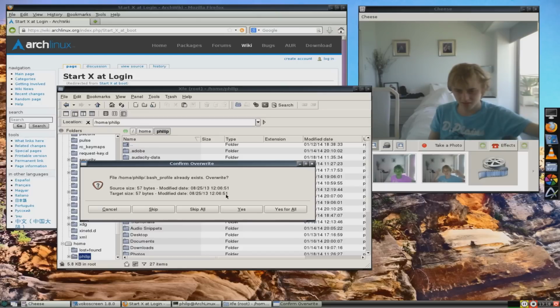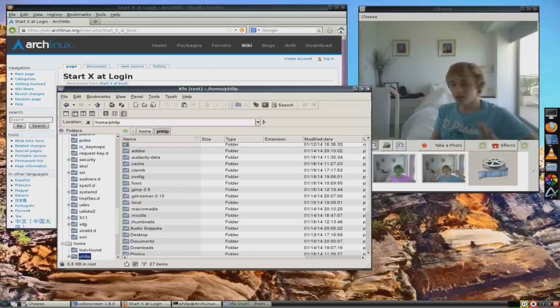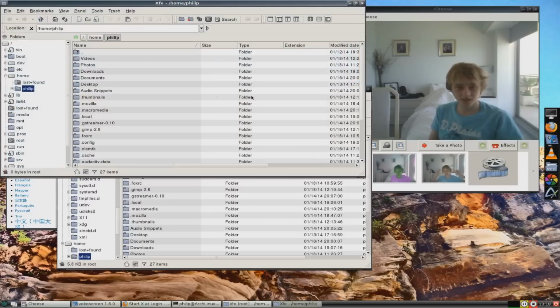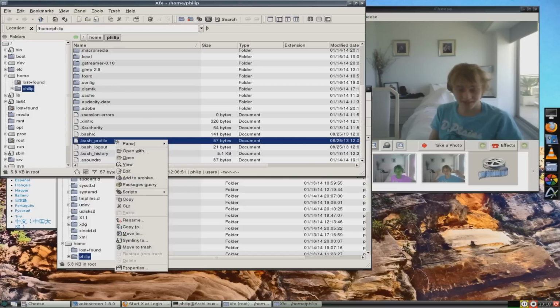What? Okay, I'm confused. Okay. You know what? Just cancel. I'm so confused right now. Let me just open a normal XFE thing and I'll try and edit this file. Bash profile. Here we go.